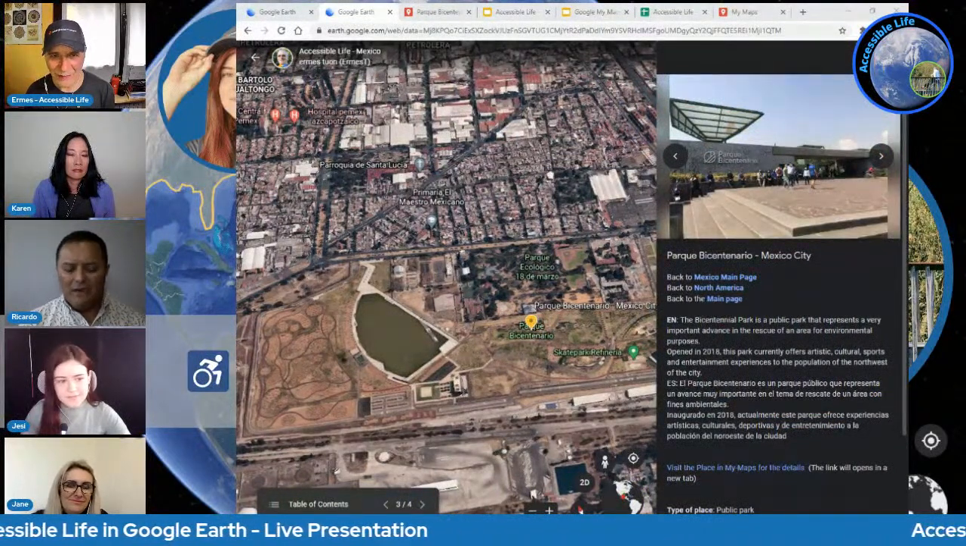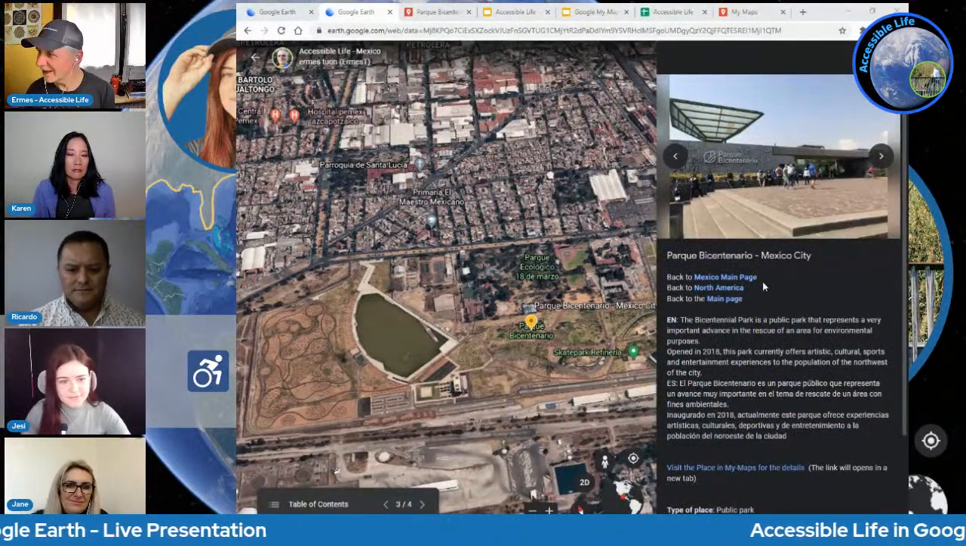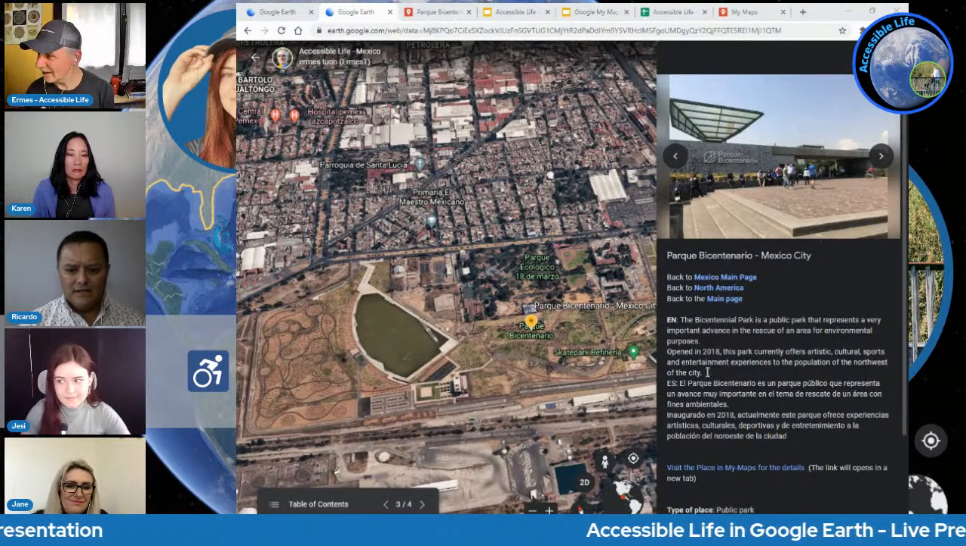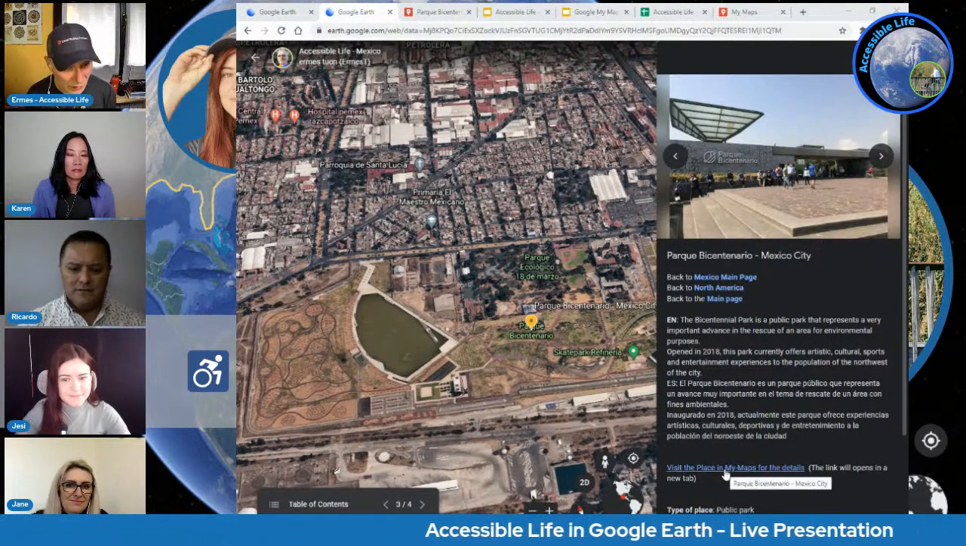Okay, this is the Bicentenario Park, and want to go in Google My Maps?